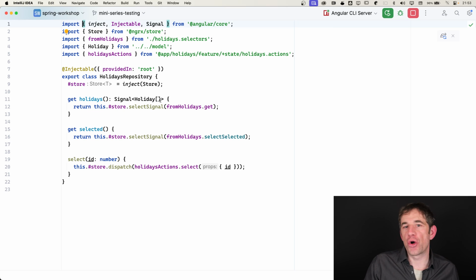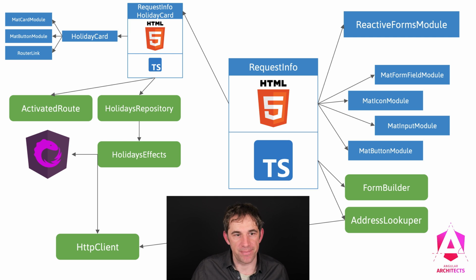So if we now look at the dependency graph of that request info component, then we see the following picture. The request info component has dependencies in terms of services: form builder, address lookupper. That's nice. That's something we can handle. Also reactive forms module and the four material buttons and material components that we have here. That's not the problem. The real problem comes with the request info holiday card component, because that fetches in the complete NgRx state with the effects, with actions, with reducer. We don't know what happens in there.